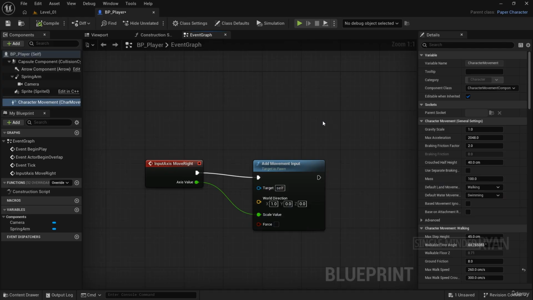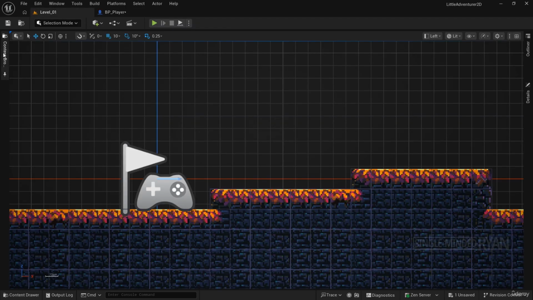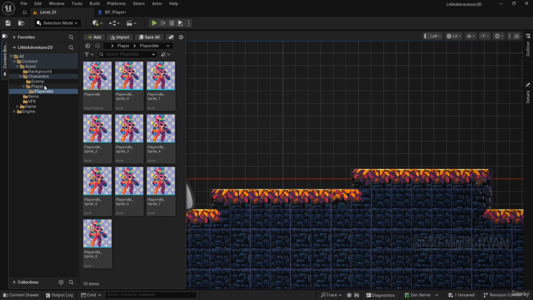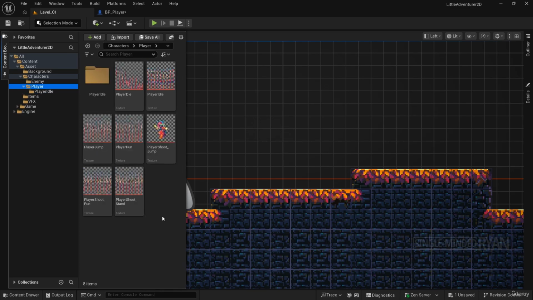Back to our player. For now, the player is just a still sprite. So let's take care of the animations. I'm going to open the content browser. We already have the flipbook for the idle animation here. Let's work on the flipbook for the run animation.